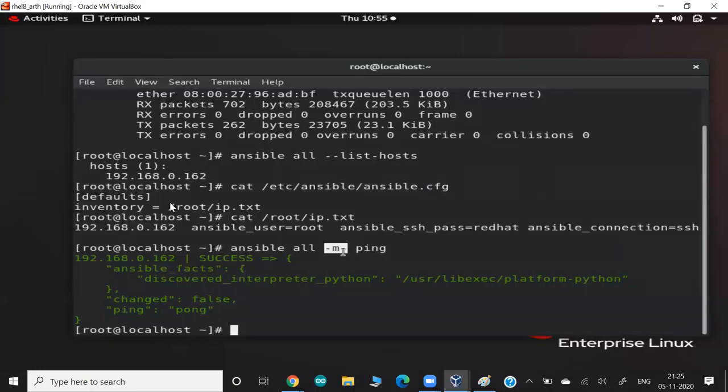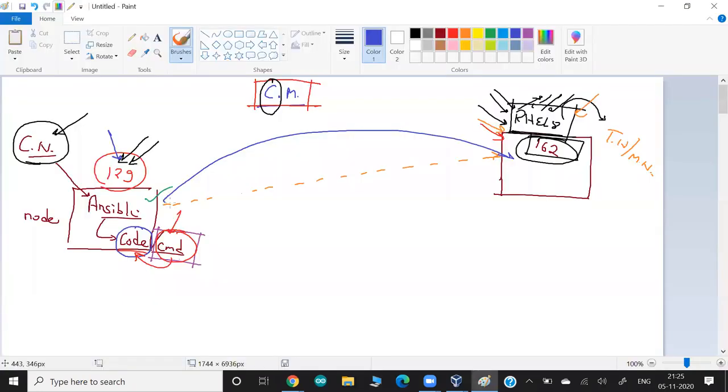So technically our setup is ready. We have one controller node and one target node, and everything is properly set up and ready to use. Today's class is very important, so please focus on the approach. With this approach, anything you want to implement with the help of Ansible in terms of automation, you can do with intelligence.